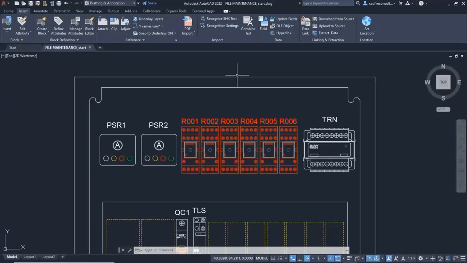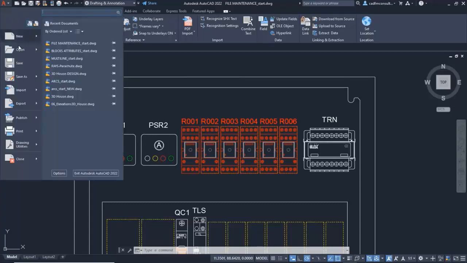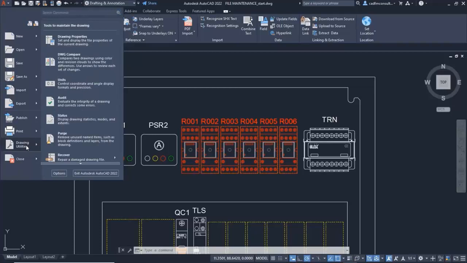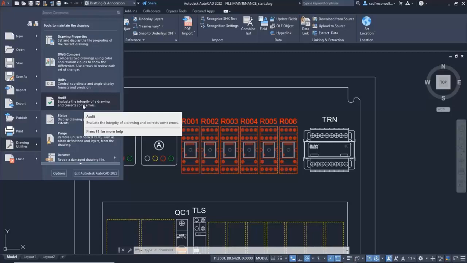One of the things that you might need to do after you've recovered a drawing is perform a drawing audit. These are very quick and easy to perform, but you need to know where to find the audit command. The quickest way is in the application menu up here. Click on the flyout next to the red A. You want to come down to Drawing Utilities, and there's the Audit command there. You can just type Audit as well, and that will do the same thing.